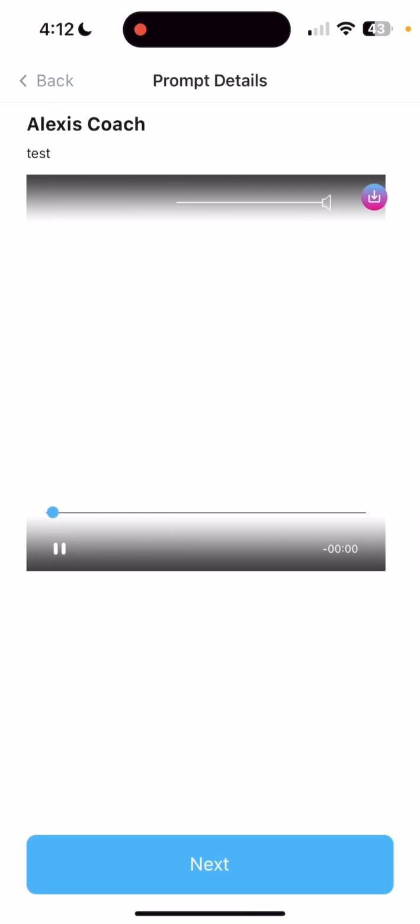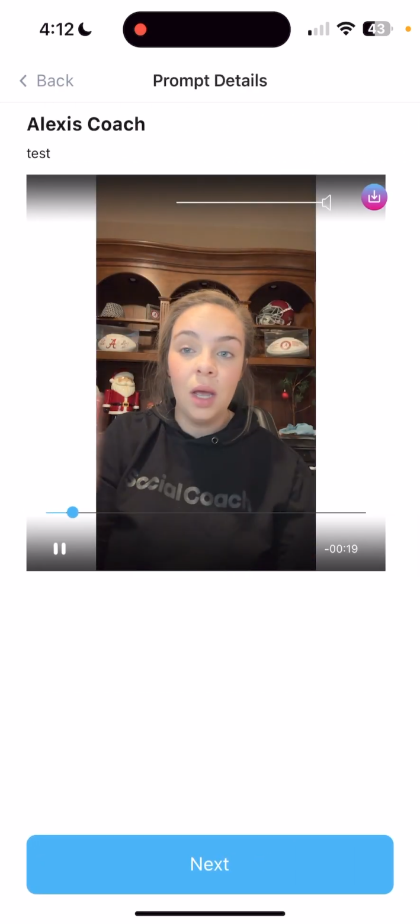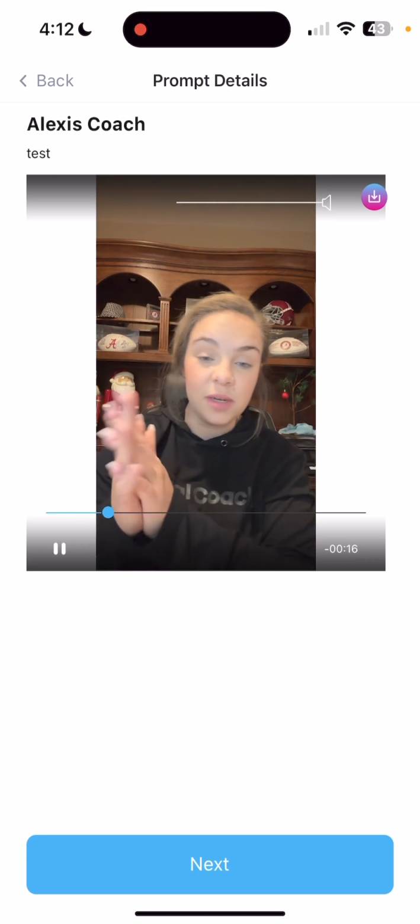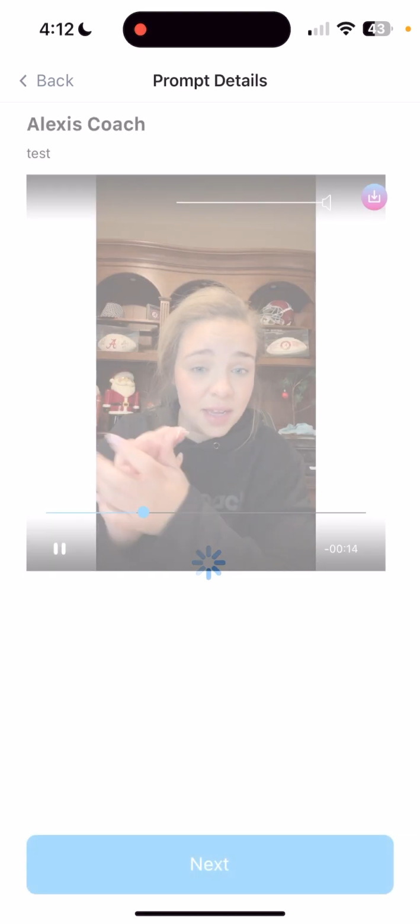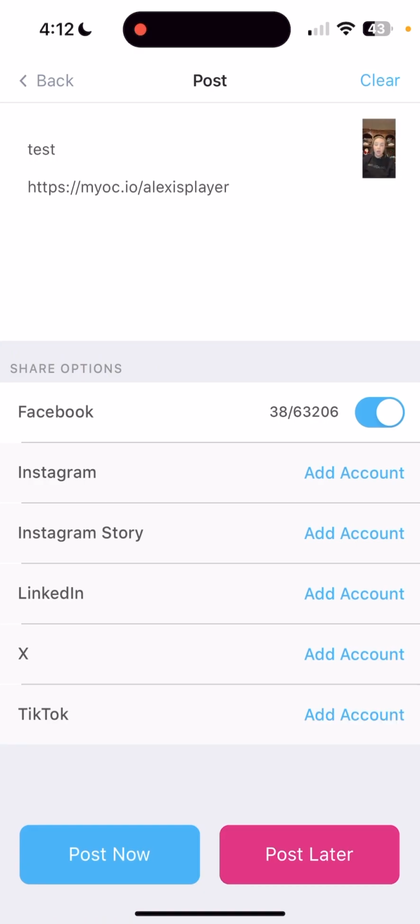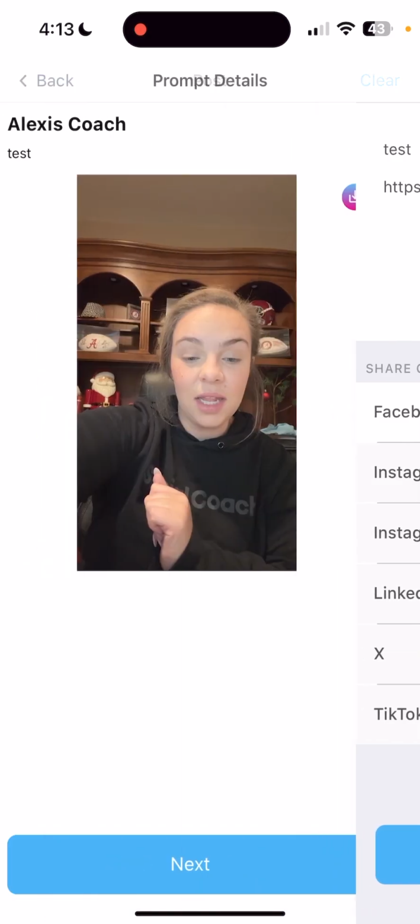When you click on the Ready to Post video, you can review that video right here, and once you're good with it and you've reviewed it, you can press Next. Here is where you will see your caption if you have written one or if we've written one for you, and you can also select the options for whatever social media platform you want this video to go to. Now, once again, you do have the option to post now or schedule it out and post later. Whatever you do, just make sure you post it and keep those videos coming. And that is how Video Catalyst with Social Coach works.